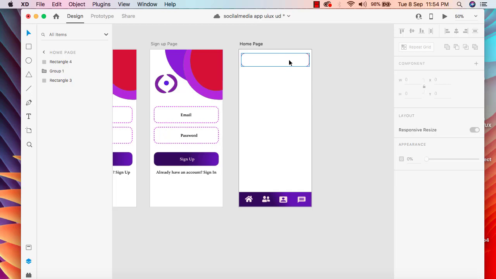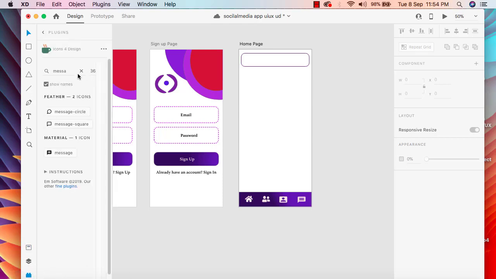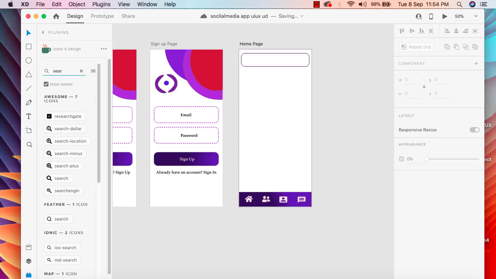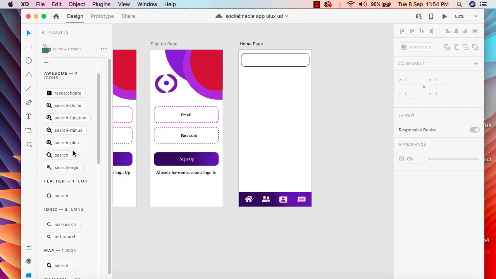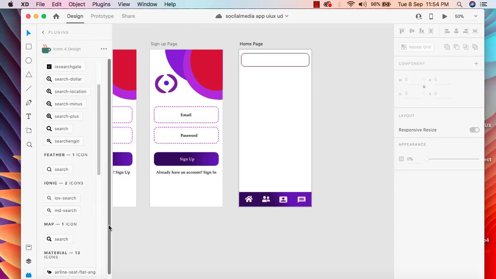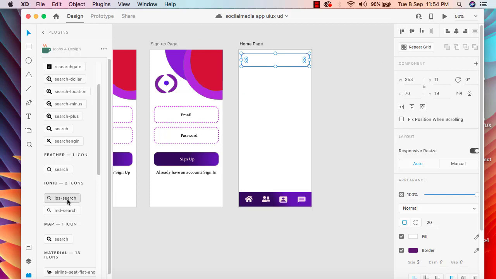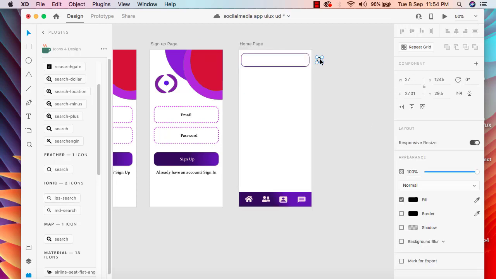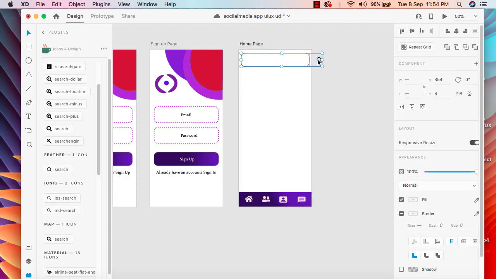calls search. All right, so for that we can take help from our Iconify. So we need to redirect to this icon, so this plugin, and then in here we need to add search. So you can see there is a couple of options for search icon. So I'm gonna choose this one. So first let me select this one, then select this one, and then drag this one.